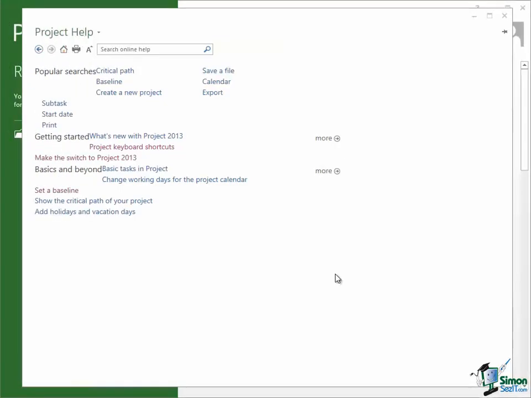And then just one other thing on this page, and that's the search box itself. I mentioned the popular searches before, but in fact you can search on pretty much any term that you might have a question or an issue about in relation to Project 2013. Click in the search box and type in a term. So for instance, if I wanted to find out about leveling, type it in, and then the magnifying glass on the right is the command button that says Search Online Help. Click on that.